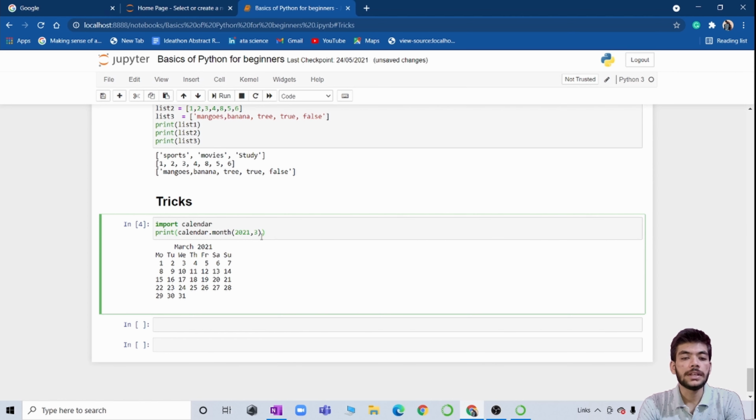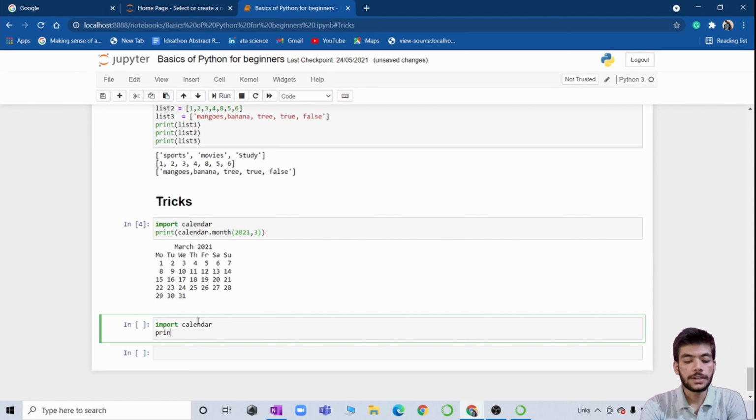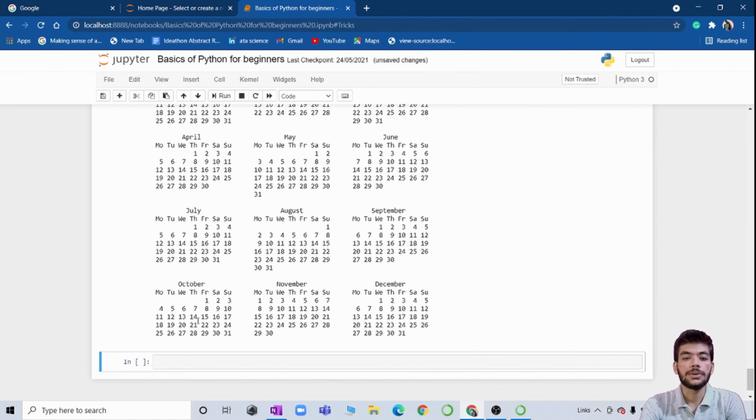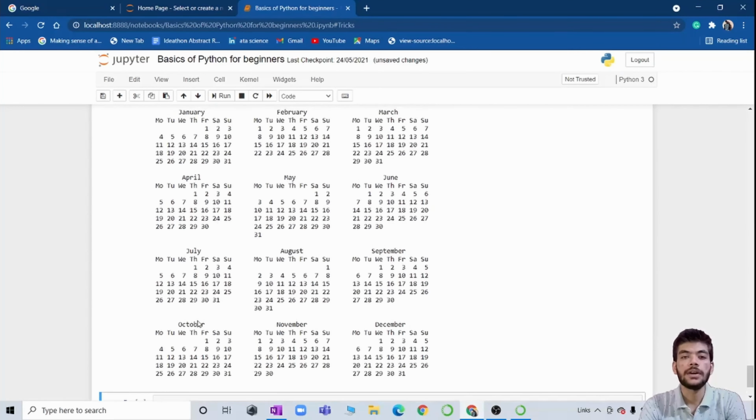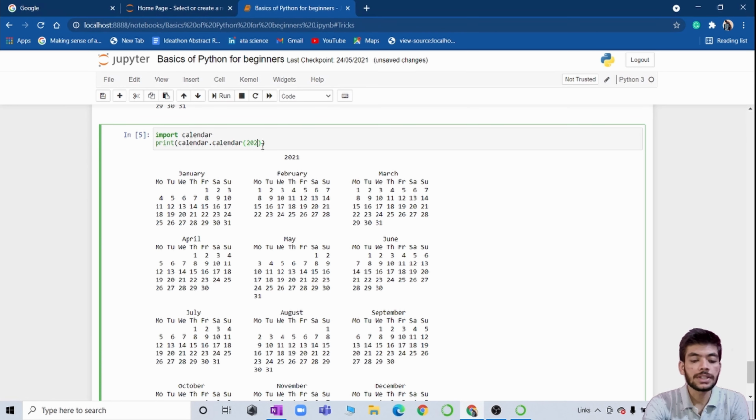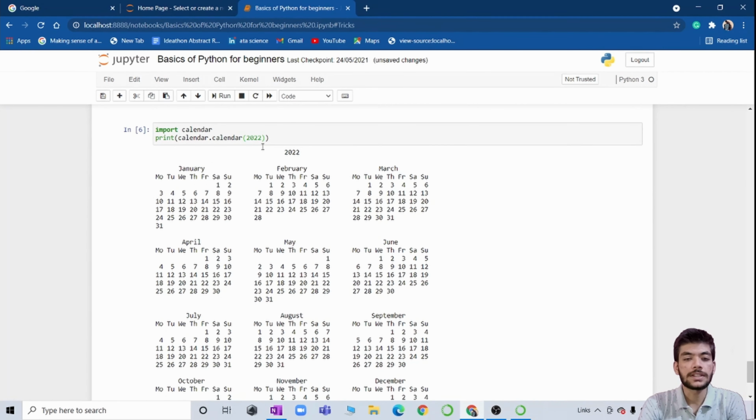If you want the complete year, then you can just write, I will again write the code, import calendar, I will write print calendar.calendar, and I will write the year, that is 2021. So here you can see the complete year schedule, starting from January to December, all the months are printed. We can also see similar for 2022. You can check your birthday, on which day it is coming.